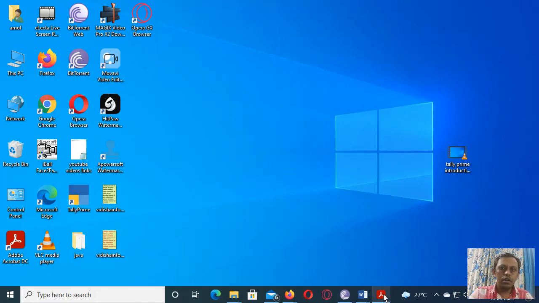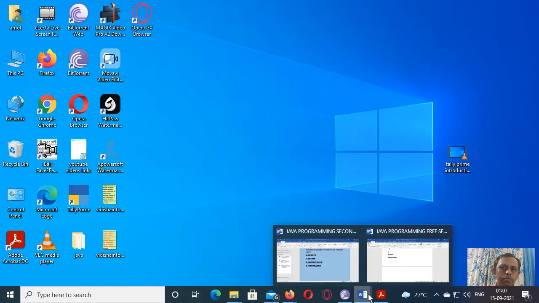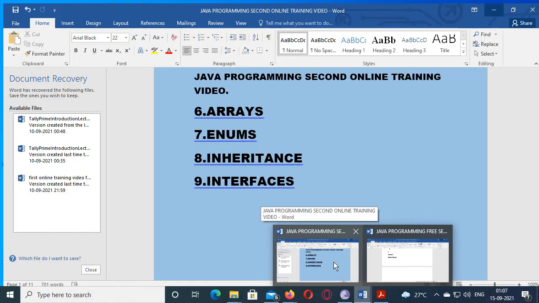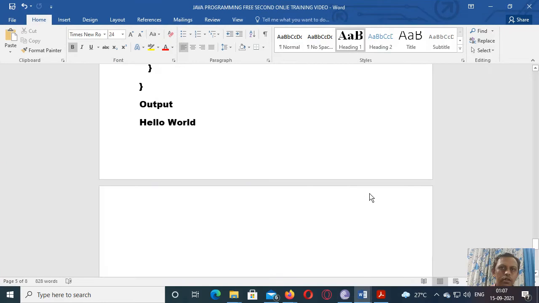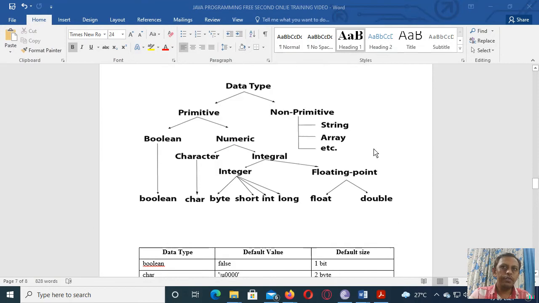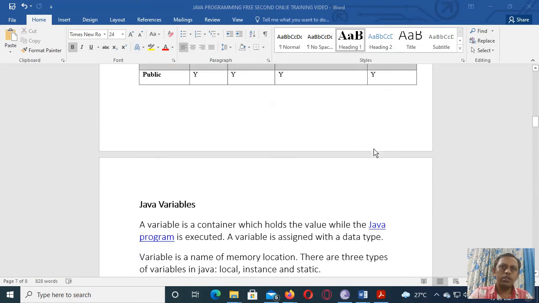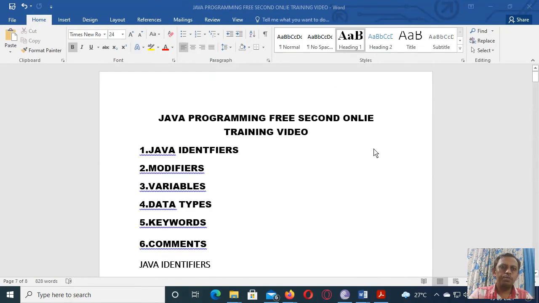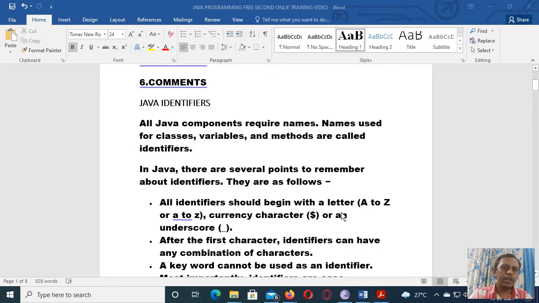So in today's lecture, we will be seeing some concepts of Java that we will be using at regular intervals for Java programming. They are Java identifiers, modifiers, variables, data types, keywords, and comments. So let's start with Java identifiers.